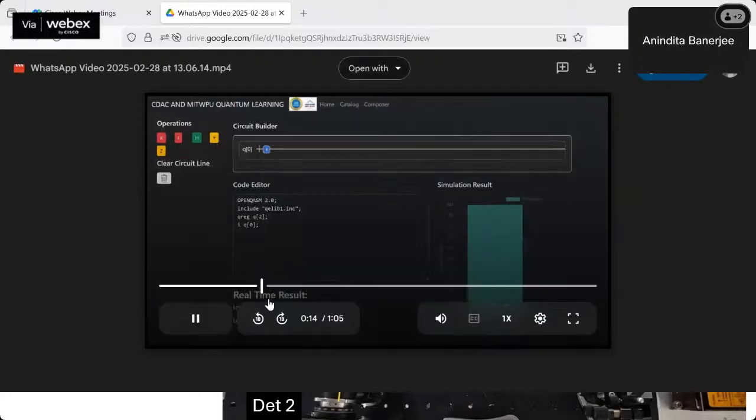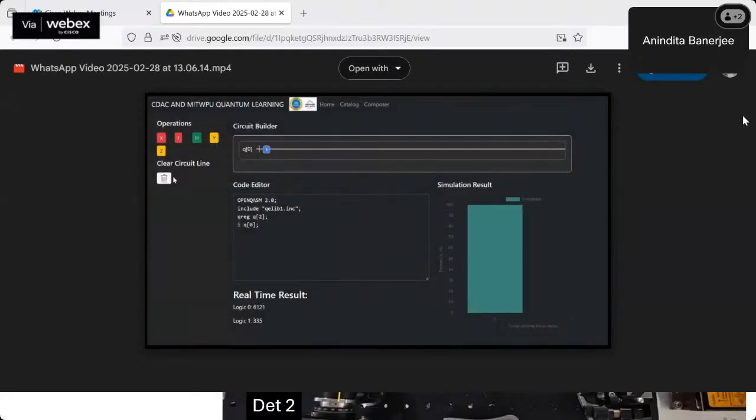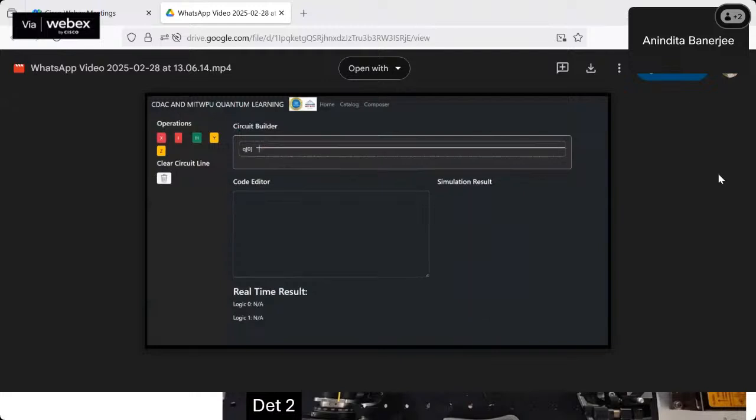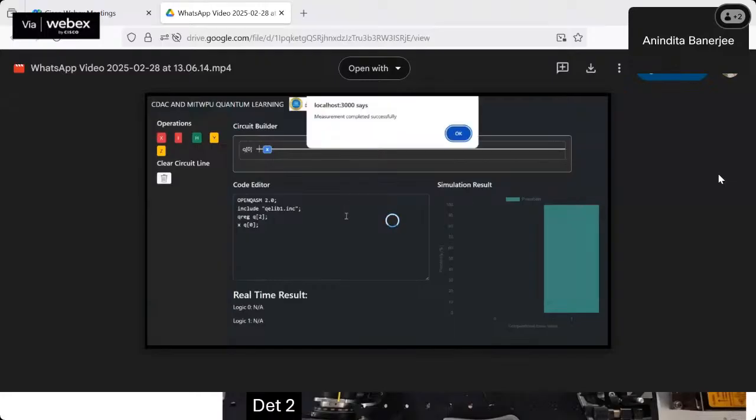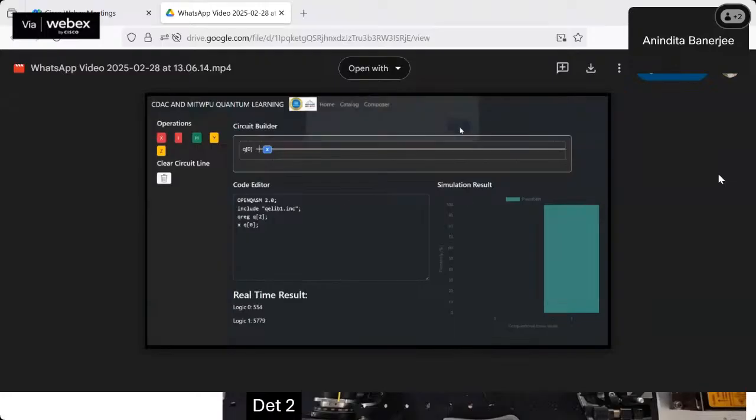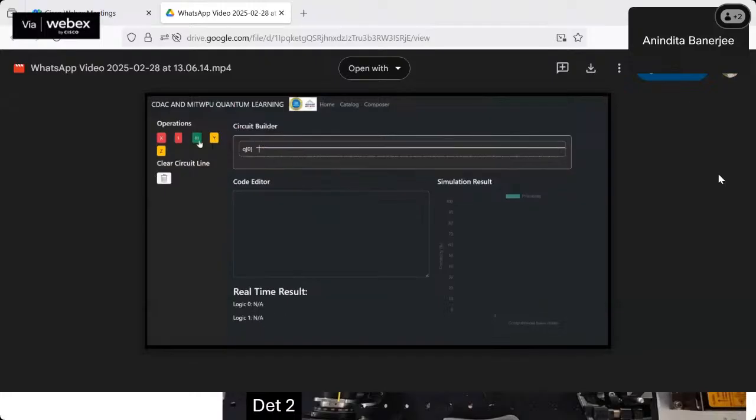Now, let us look at it. So you see logic 0 getting maximum counts. Now I'm putting a NOT gate, an X gate, in the circuit builder. The gate is dropped. You will see the simulation result. I'm getting the logic 1 state. You will see in real time, whenever the measurement completes, most of the counts in logic 1 and some counts in logic 0. It's 5,077, 779 in logic 1.